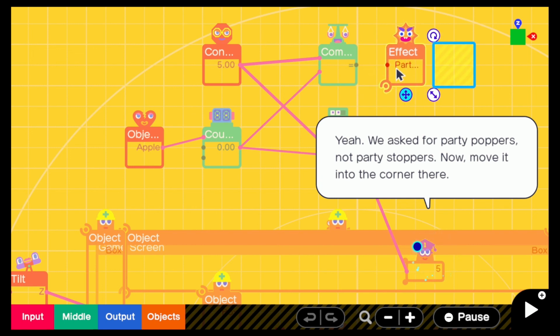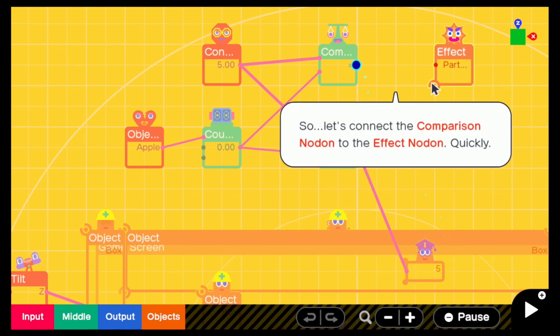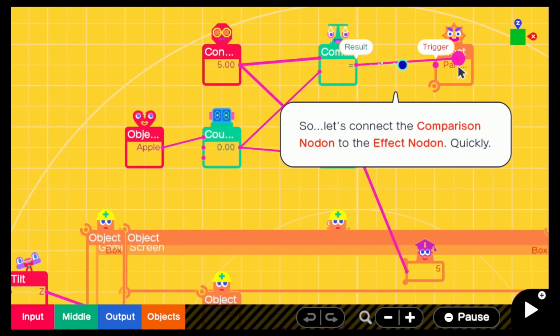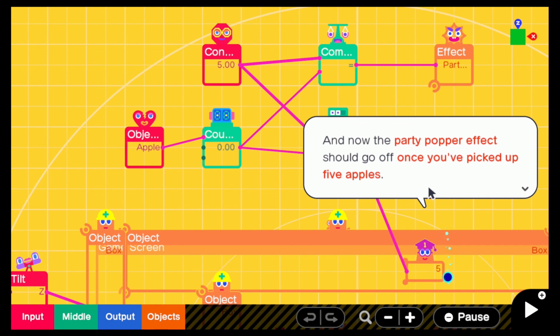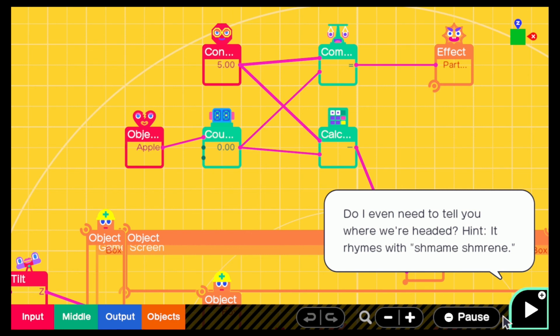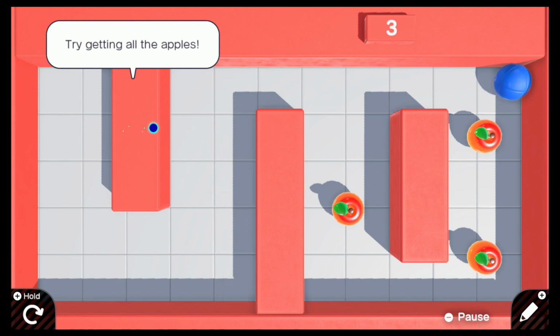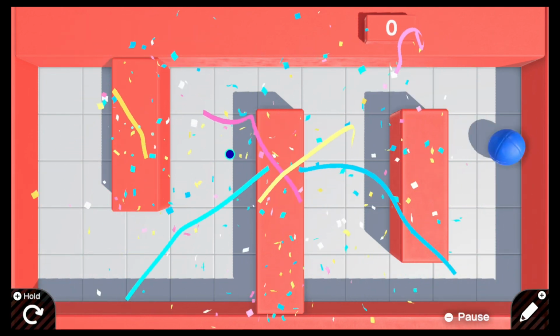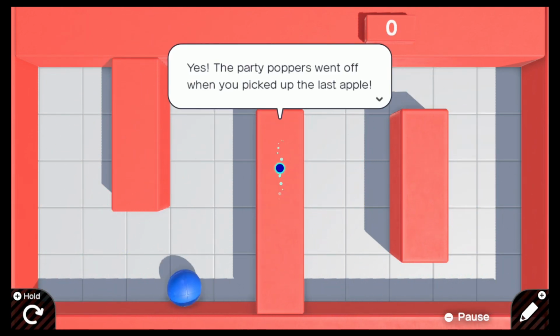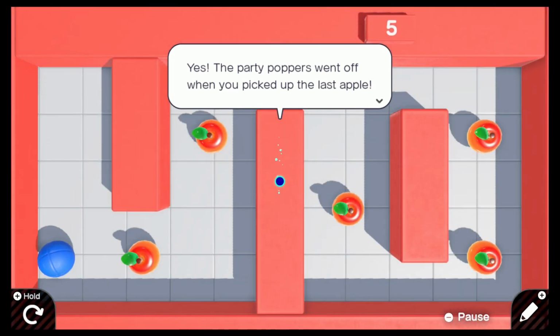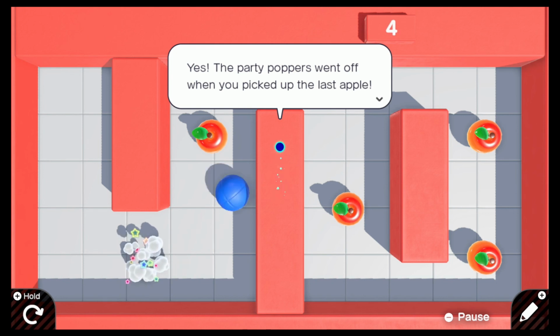Now move it into the corner here. Connect the collected to the effect node. And now the party should go off once you've picked up 5 apples. Try getting all the apples. Okay. Going up, going sideways, going down, going down, going up. Yes, the party poppers went off when you picked up the last apple. Let's do it again.